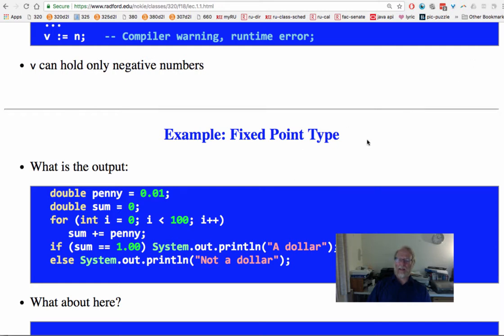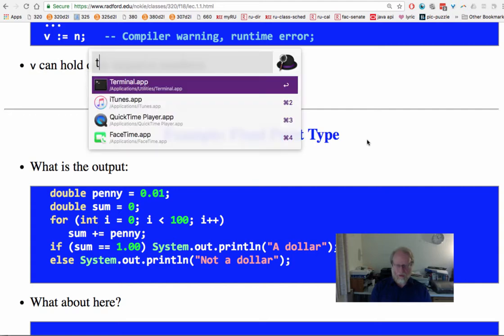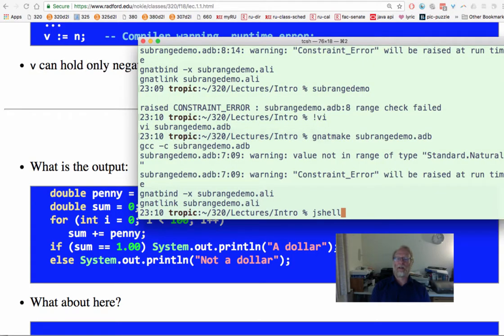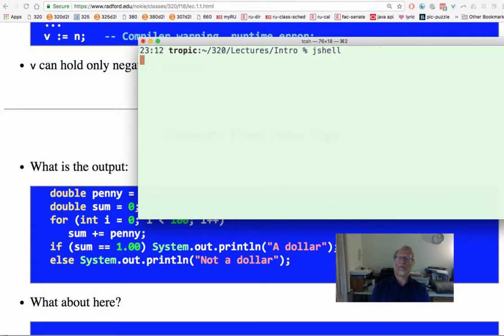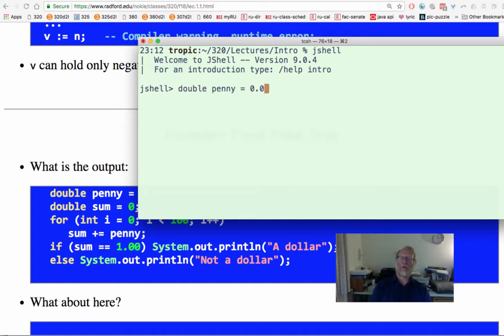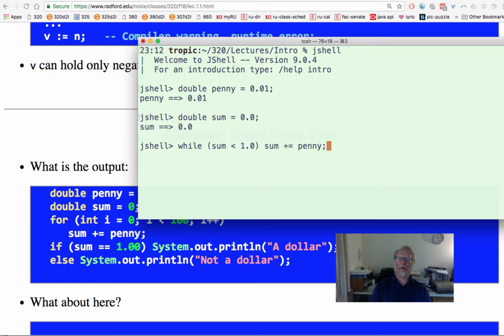Let's go ahead and just try this. Let's clear the screen and start up a Java shell. This is now straight up Java. Double penny gets 0.01, double sum gets 0.0, and then the web page has a for loop. Just to save some typing, I'll use a while loop. While sum is less than 1.0, sum plus gets penny.